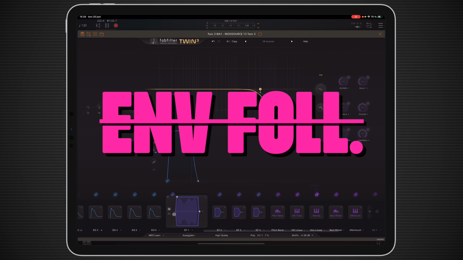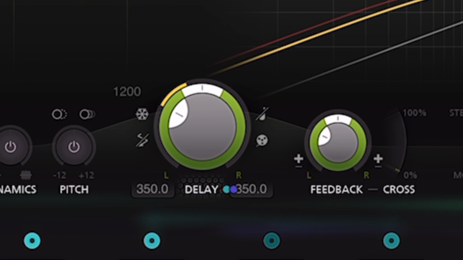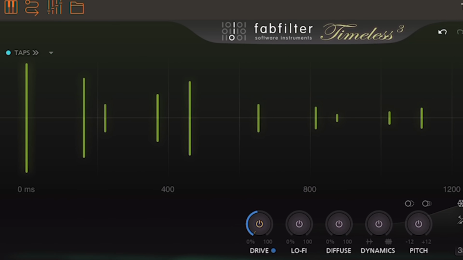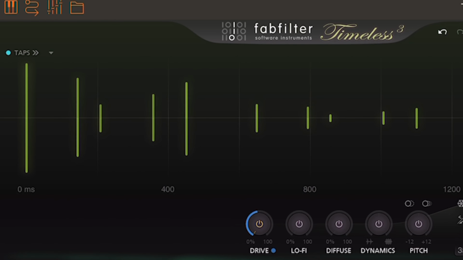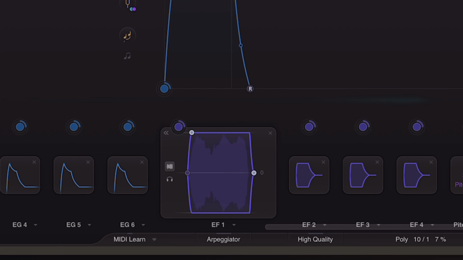But I can show you really quickly what it does inside something like Timeless. Basically, it just listens to the audio input and then it translates that into a control signal that you can use to modulate certain things with. It's great for modulating stuff like drive and things like that. So on desktop, you'll have loads of fun with it. On iOS, not so much.